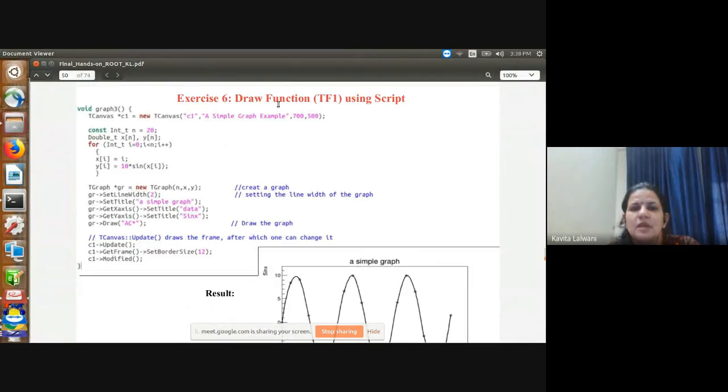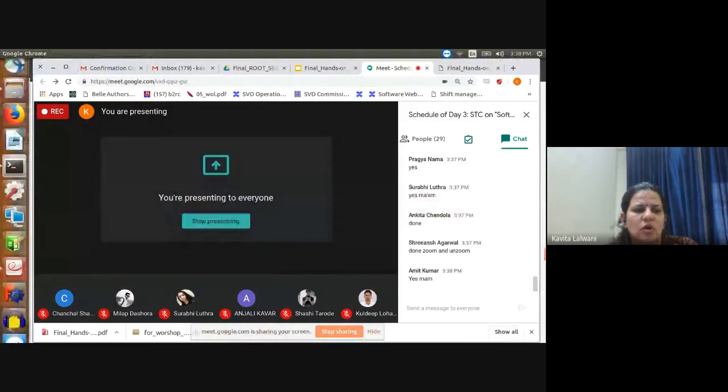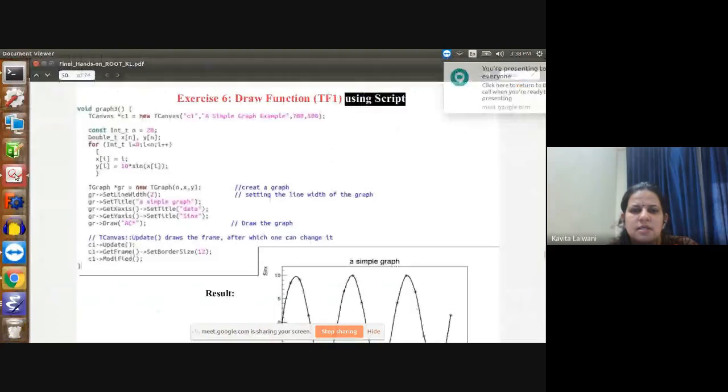Okay. So here is again exercise number 6, which says to draw the function which yesterday we drew with the terminal, now this time using a script. Very good. Just wait, I need to confirm something. Okay, very good. So you have to draw this function using a script.